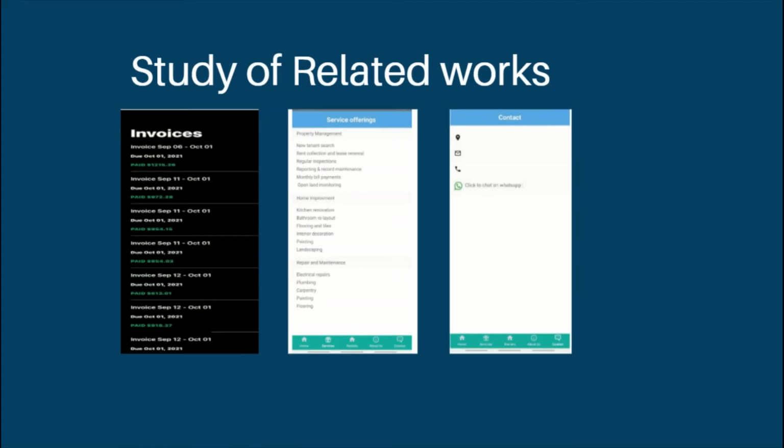So let's talk about the study of the related works. After researching some related works, we have selected some screenshots as below. In the first screenshot, we can see that the application is always in dark mode with no option for changing into light mode. Similarly, in the second and third screenshots, there is no proper mapping and not enough use of universal icon metaphors, which decreases the usability of the application.